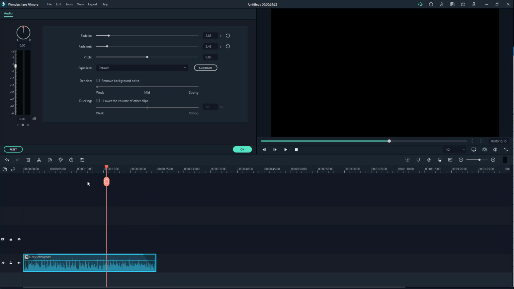So you can go ahead and go on to the beginning, press the play button. And then you can go over here and press the play button again. And that is how it looks. And that is how you can fade in and fade out audio inside of Filmora.